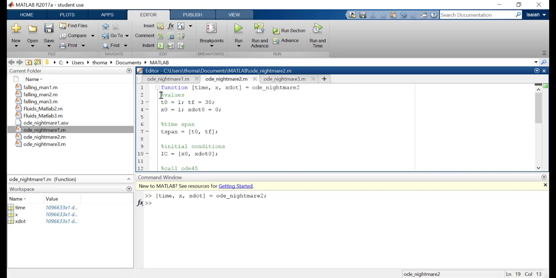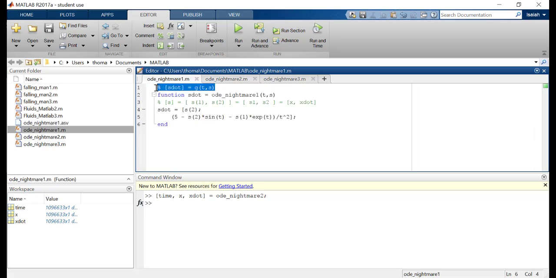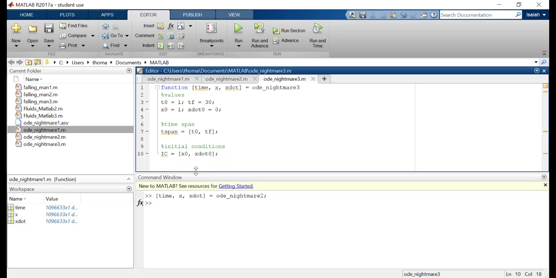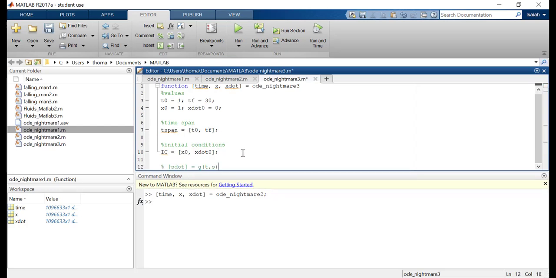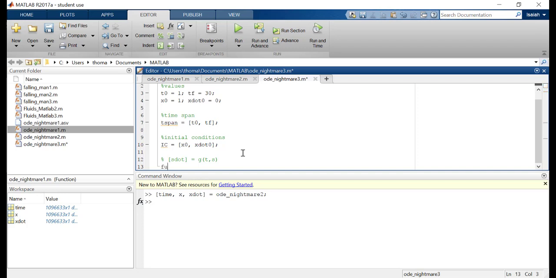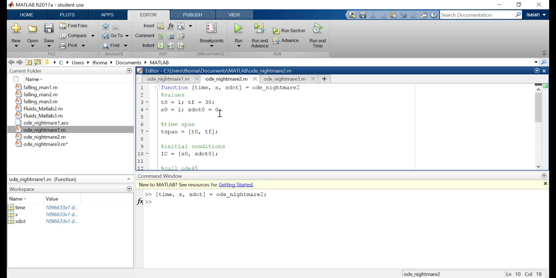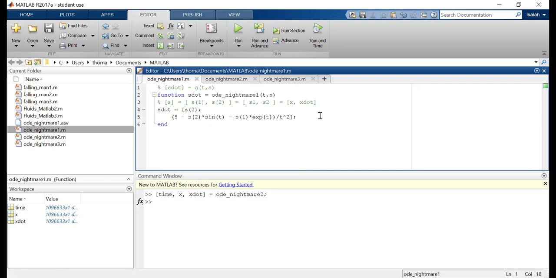I'm going to copy and paste all of these declarations for the constants, and I'm going to copy this comment code because it's good to have your code commented. And now, instead of writing an actual function, I'm going to make a function handle. So I'm going to have this @ symbol. I'm going to make a function handle that's a function of t and s. And again, this guy is just going to return to me s dot. So I'm going to write it the same way that we've been writing it here and here, the same way we wrote it by hand earlier.